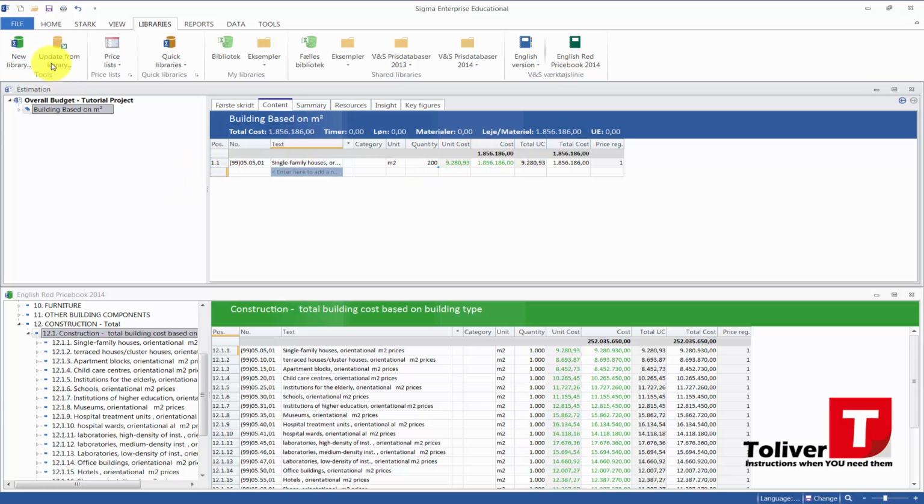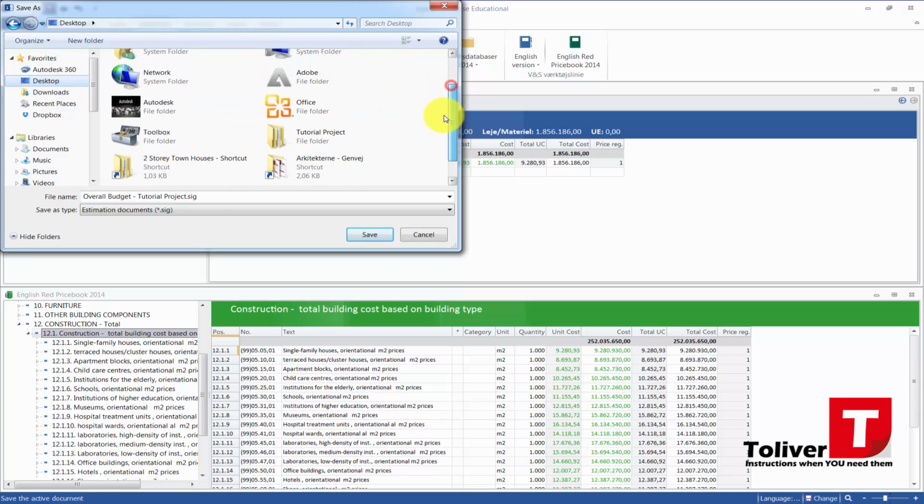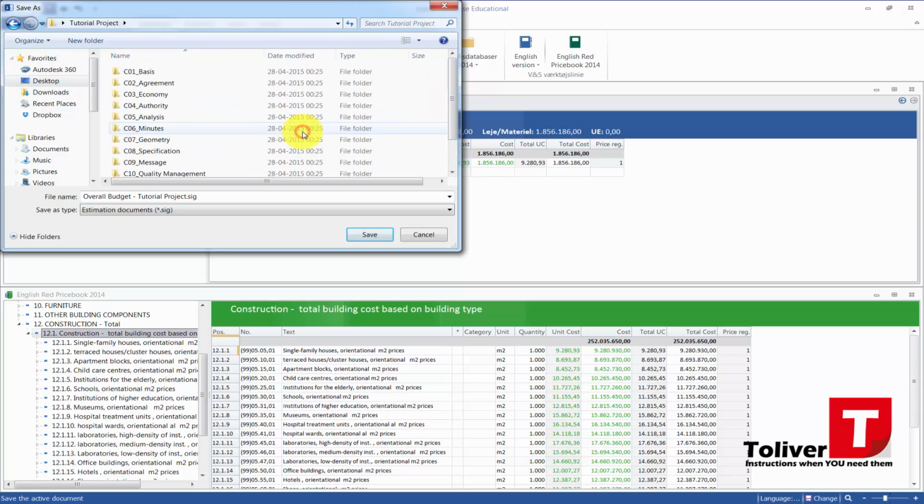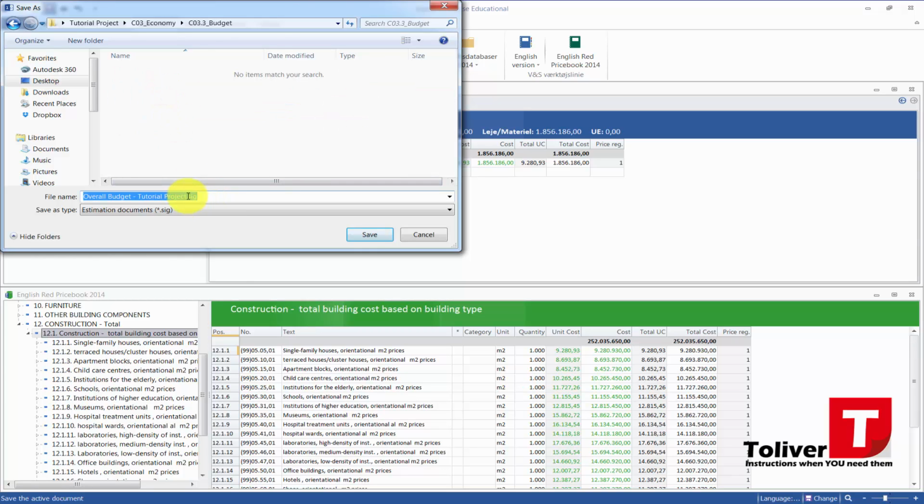Another important thing is, once you have this library, it's important that you save it. I'm going to be saving it on my desktop under my folder system, the tutorial project. It's going to be under economy. I'm going to place it under my budget. Again, I'm going to be giving it my file name. So I'm going to call it 1.